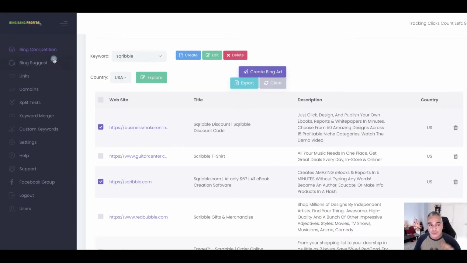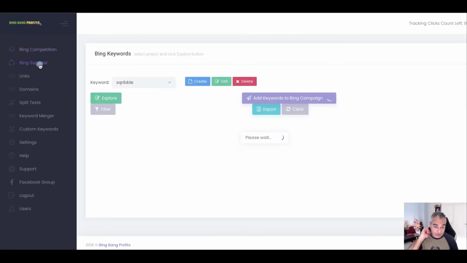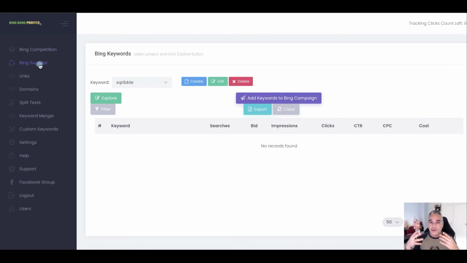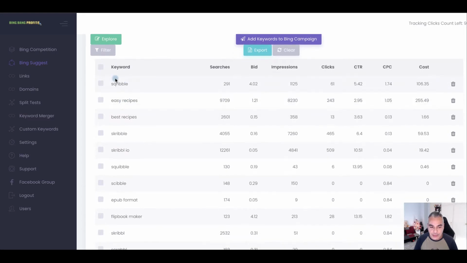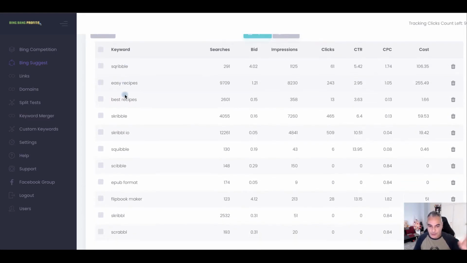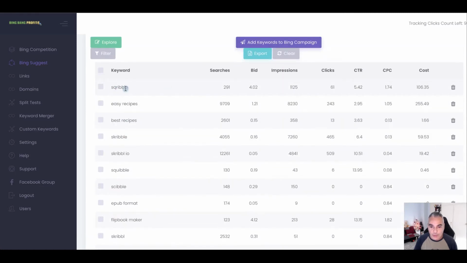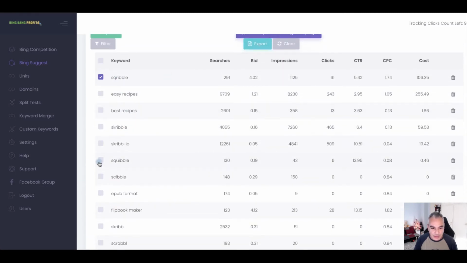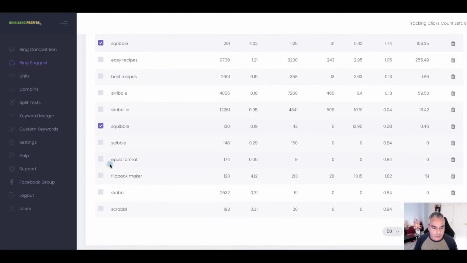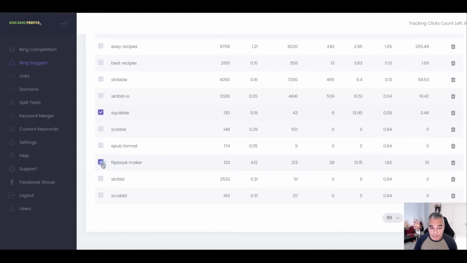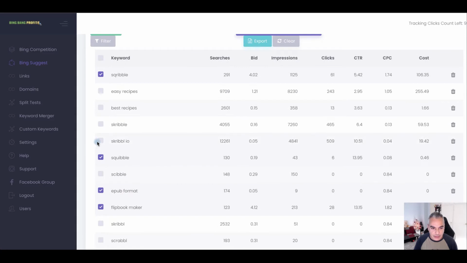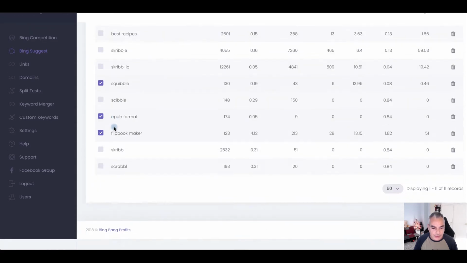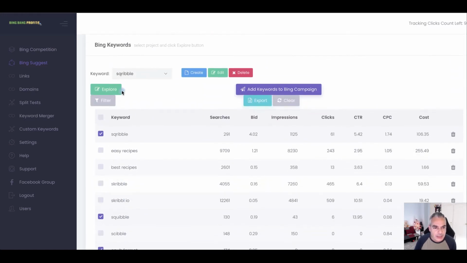Now, part 2 of this is going into the Bing Suggest. Now, Bing Suggest is basically the keywords that have been used in that specific ad and ads that I just found. So I'm going to go ahead and explore, and I'm going to try and see, because there were some other ads that had nothing to do with Scribble, but right now all I have is this one right here, the Scribble, Flipbook Maker. That's something. EPUB format, that should be something. Easy recipes, no need for those.